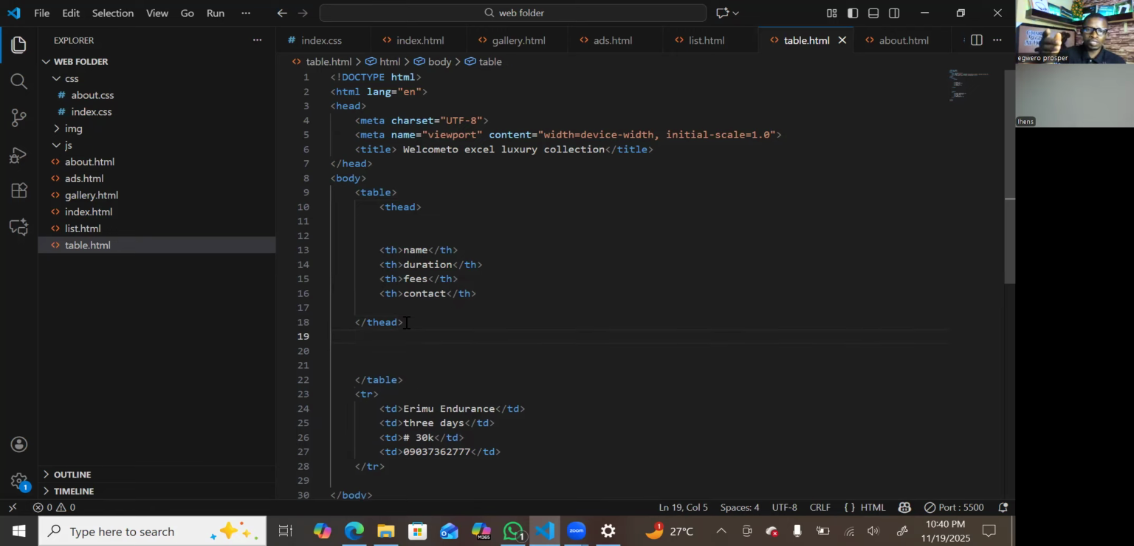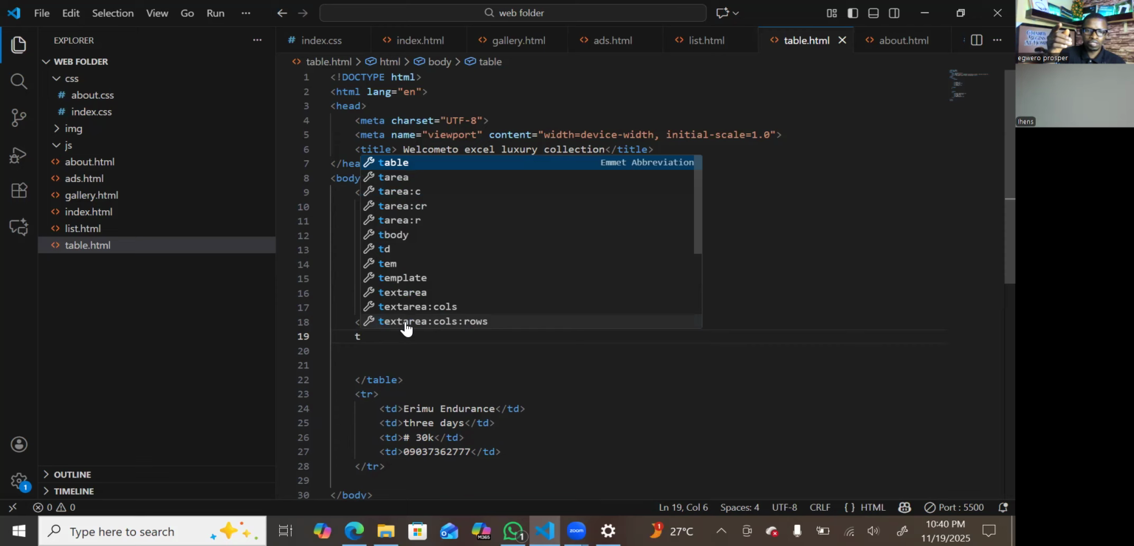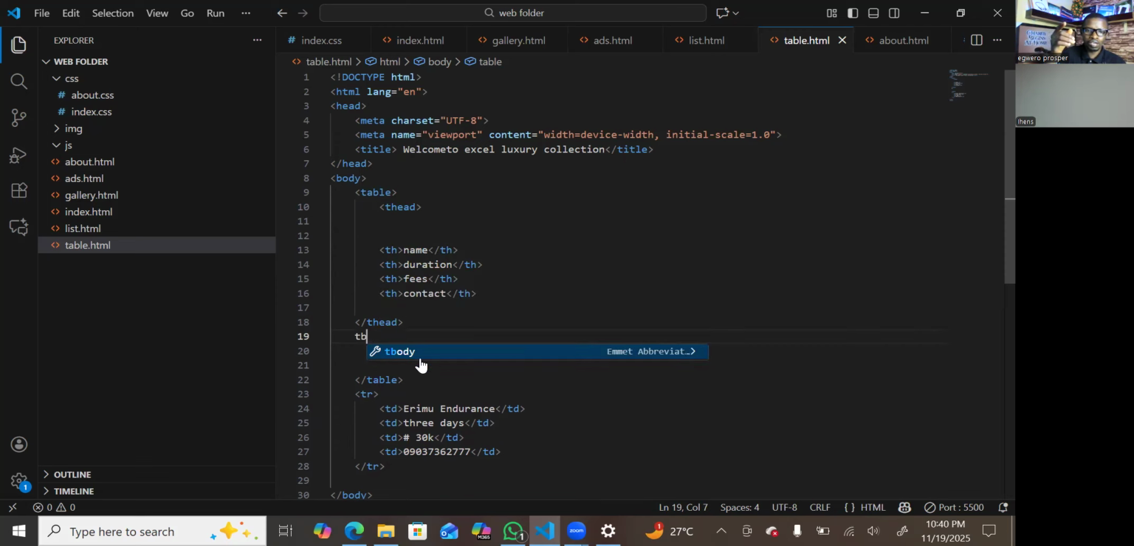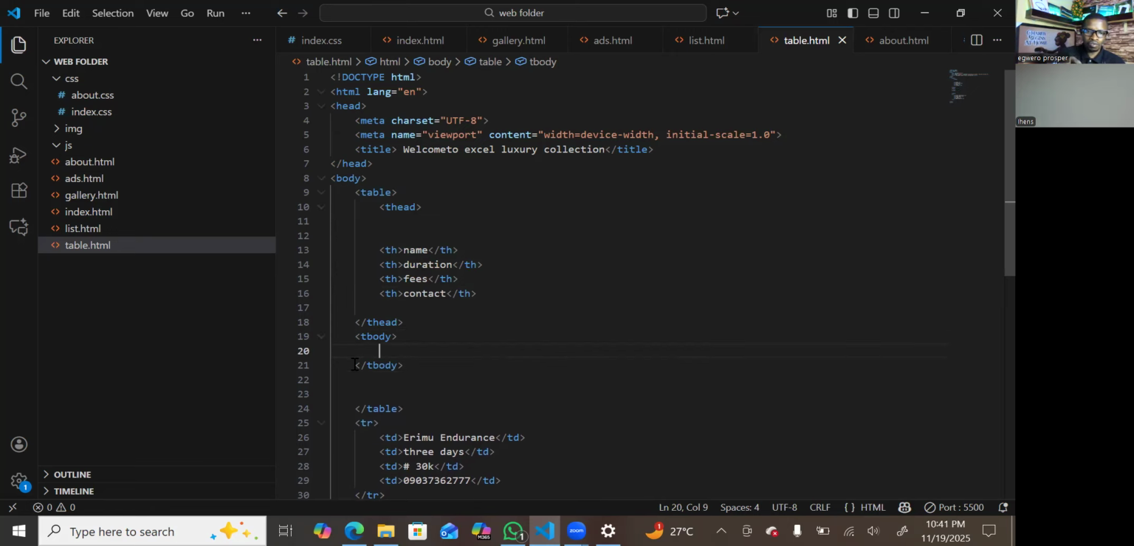Now type T body. Yes, T body. Now open it up. Press enter, open it up. Now all those TR after the closing of the table. No, after the closing of the table, the TR you have there, cut everything and bring them inside the T body. After the closing of the table, yes, from that place, highlight, go down, highlight it down.